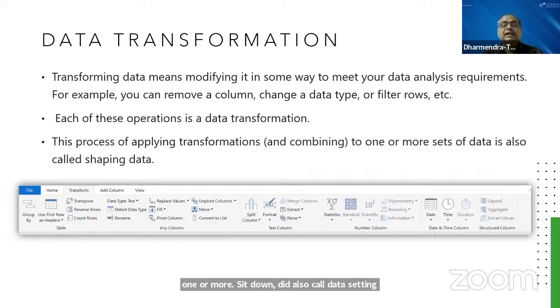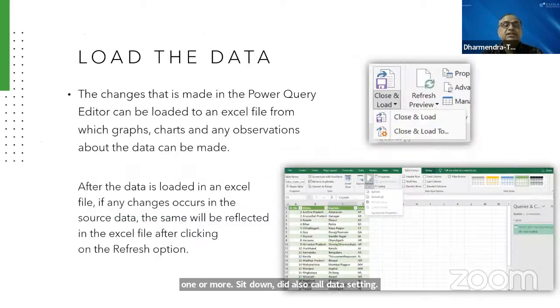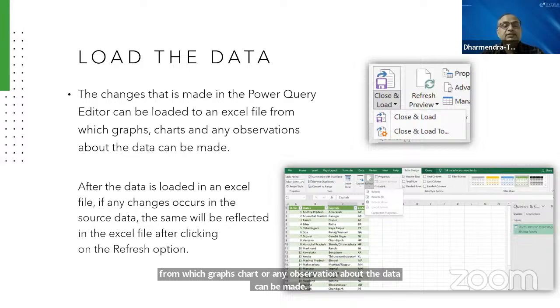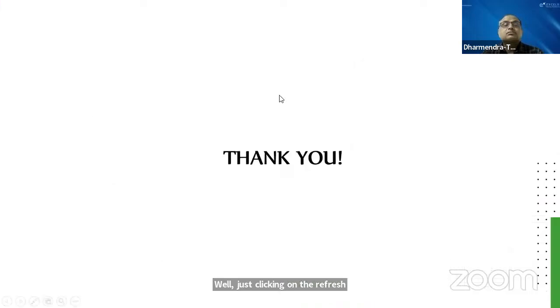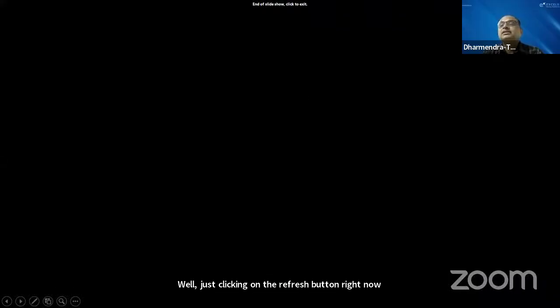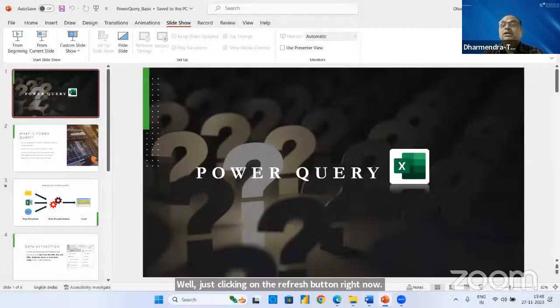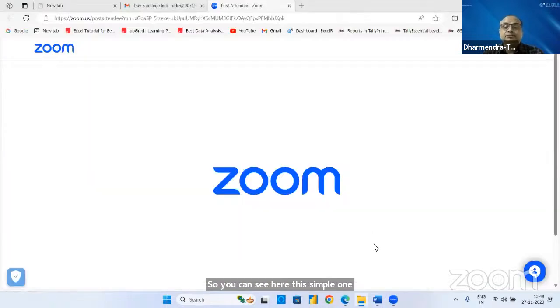So now, load the data in Excel. The changes that are made in the query editor can be loaded into the Excel file, from which graphs, charts, or any observation about the data can be made. After the data is loaded in the Excel file, if any changes occur in the source, the same will be reflected in Excel by just clicking on the refresh button. So you can see, this is the simple presentation I've shown you. Let's see the practical part now.